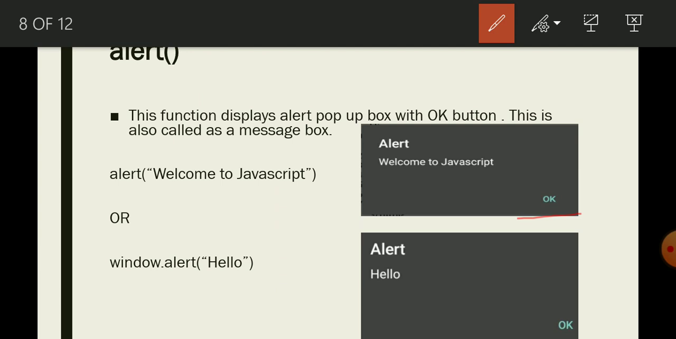How to write alert? Write alert in lowercase. Then in the parentheses and in double quotes, write the message that you want to display to the user, like welcome to JavaScript in the example and a hello message. They display on the pop-up box with only an OK button.